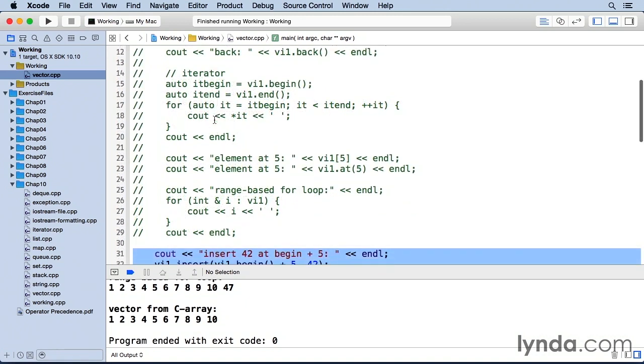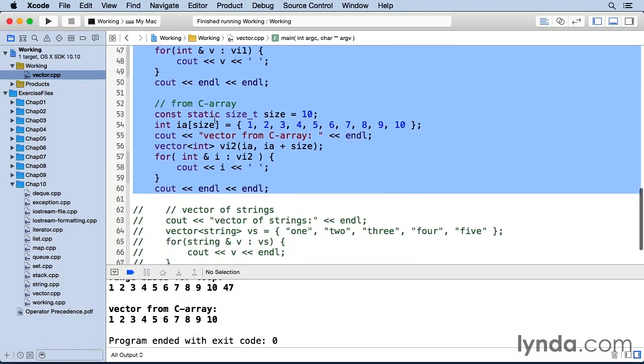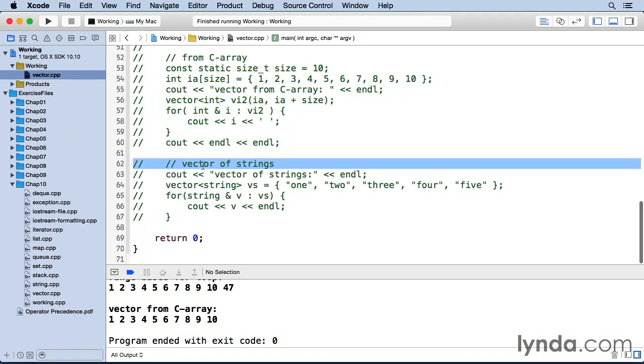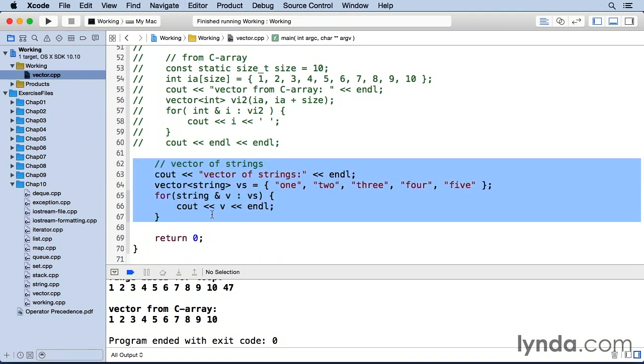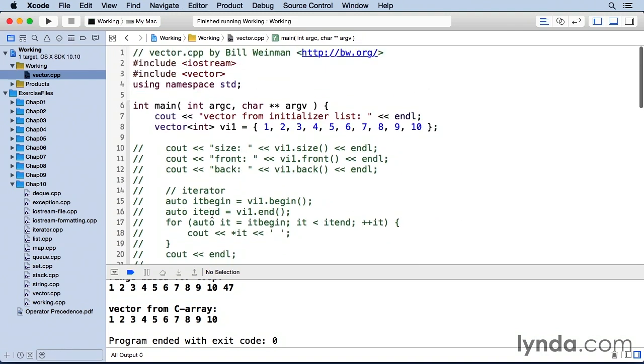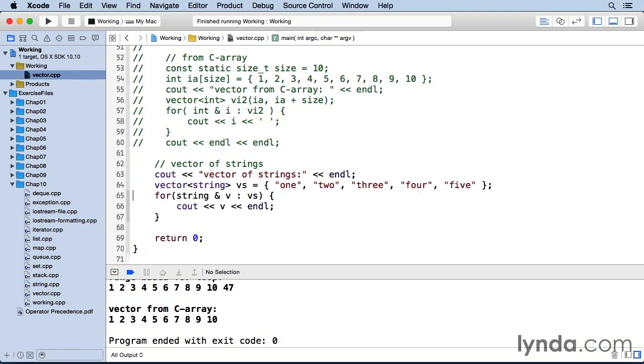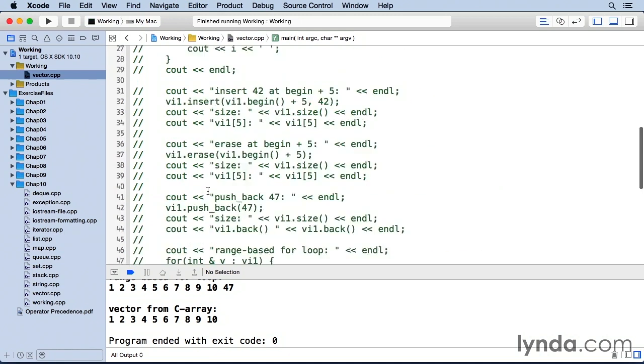So I'm commenting out from line 31 to line 60, and I'm just going to uncomment this part down here. And actually that'll generate a warning for this vector that we're not using up here. So I'm going to go ahead and comment that out too. And now we have a vector of strings. So I just wanted to show you that you can use any type in a vector. And this is the string type here.